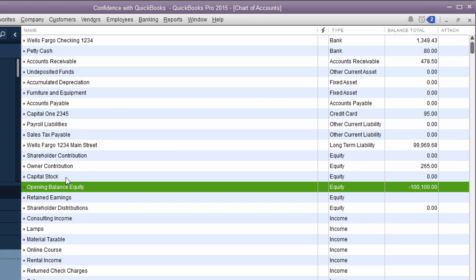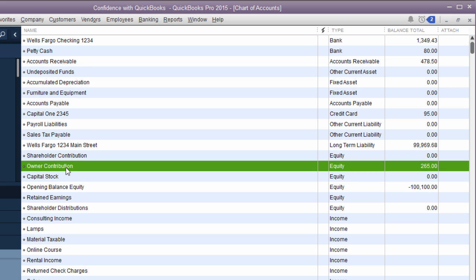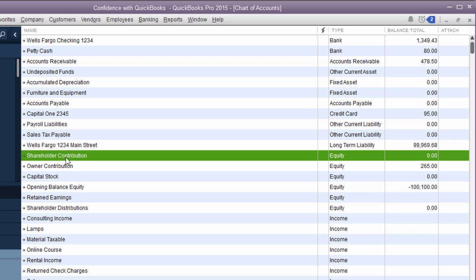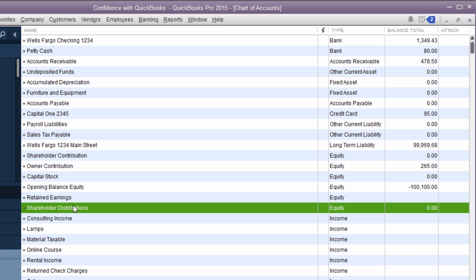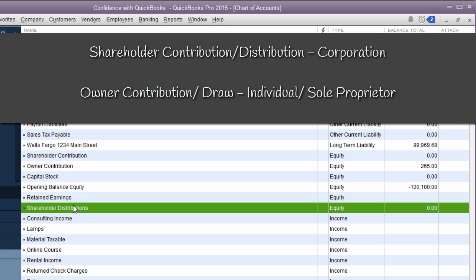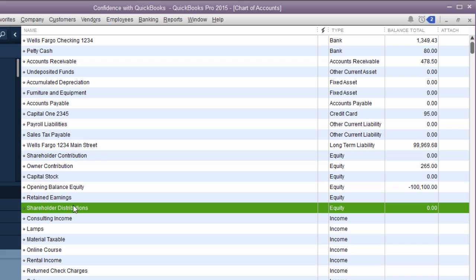You'll also notice owner contribution has been created as an equity account, and shareholder contribution, as well as shareholder distribution. The difference is that shareholder has to do with a corporation, while owner contribution has to do with a sole proprietor. If you ever put money into your business from, say, your personal account, that would be owner contribution, and if you ever take money out, that would be distribution or draws. Owner draws is also what people call that.